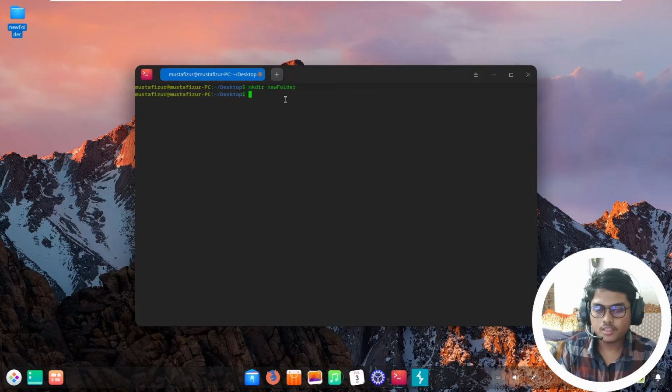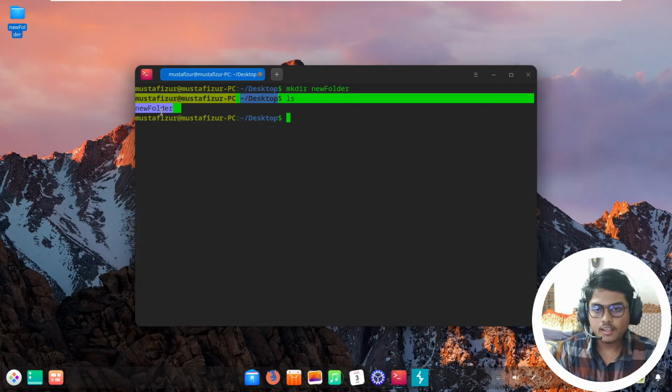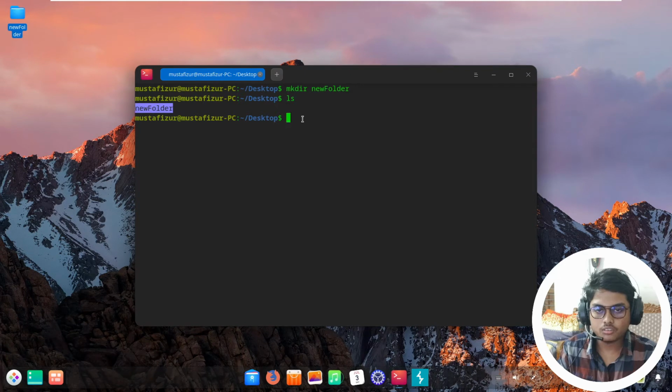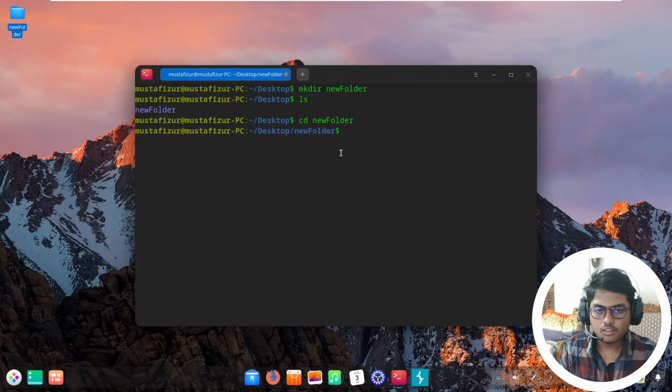If you want to check whether your folder is created or not using the Linux terminal, it is possible. At that time you need a command. This command name is ls. You can also see that our new folder is shown here. If you want to enter your new folder, at that time you need a command. This command is cd. Okay, let's go to the new folder. I have already entered the new folder.